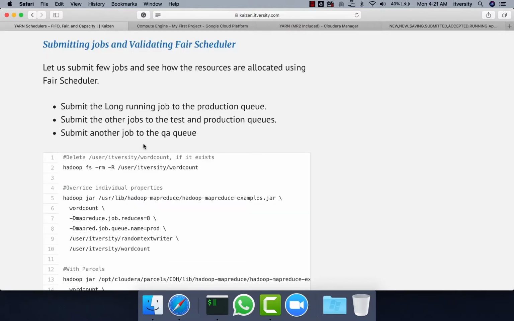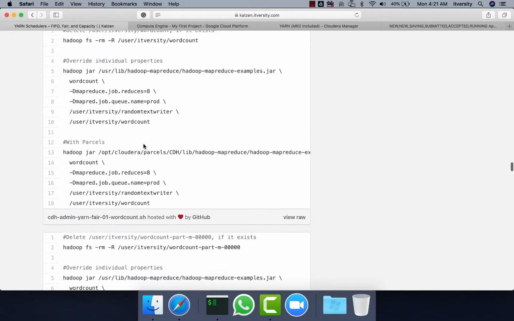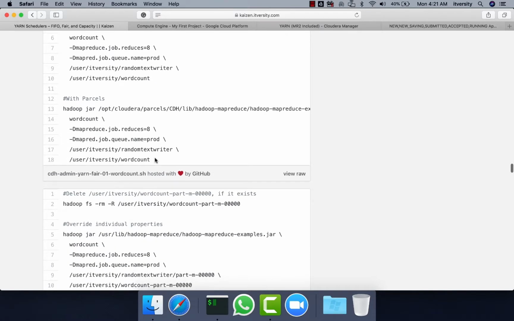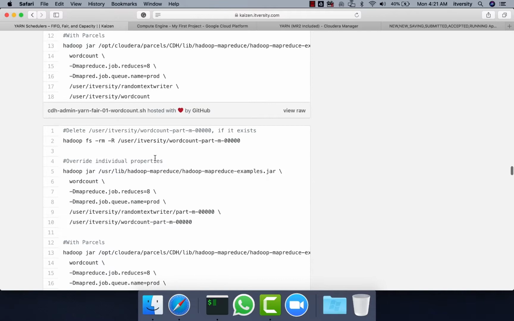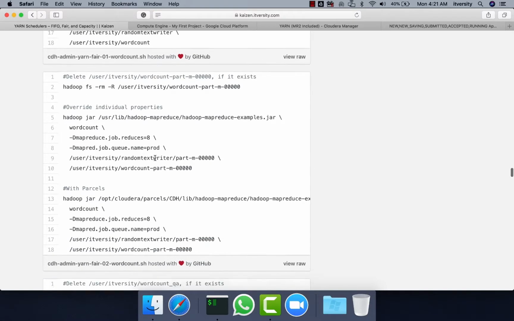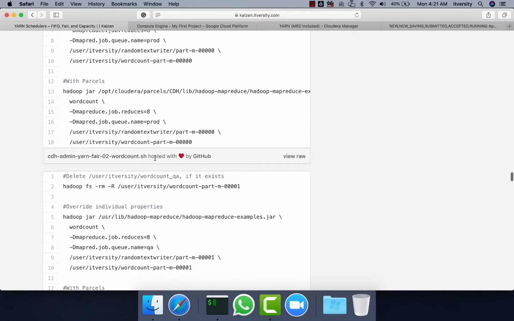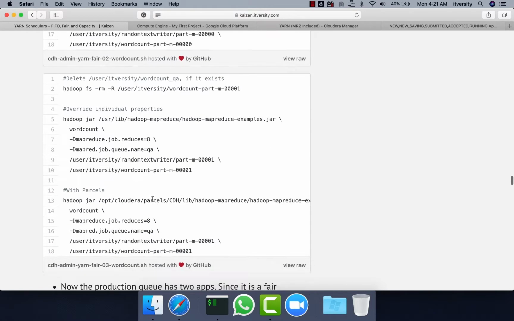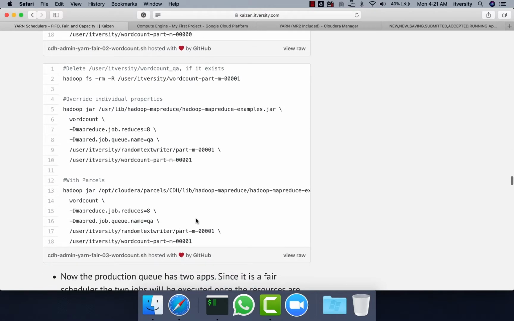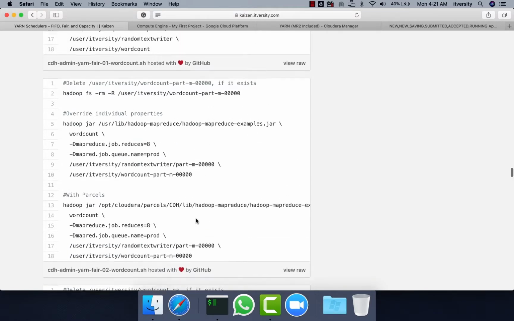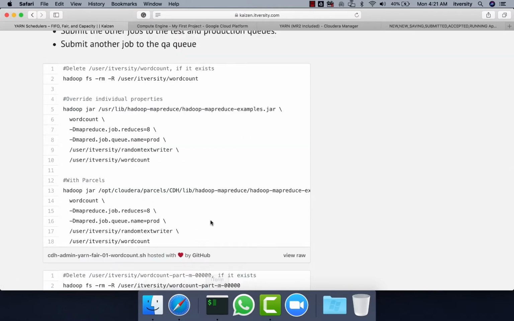So in this case, I will be submitting 2 jobs to the prod queue. One requires 279 tasks, or 279 containers, to complete, and the other one requires 18 containers to complete. And then we'll submit one job to the QA queue, which requires 18 containers to complete. So let's get started. As we have been running this several times, first let us start with deleting this directory.